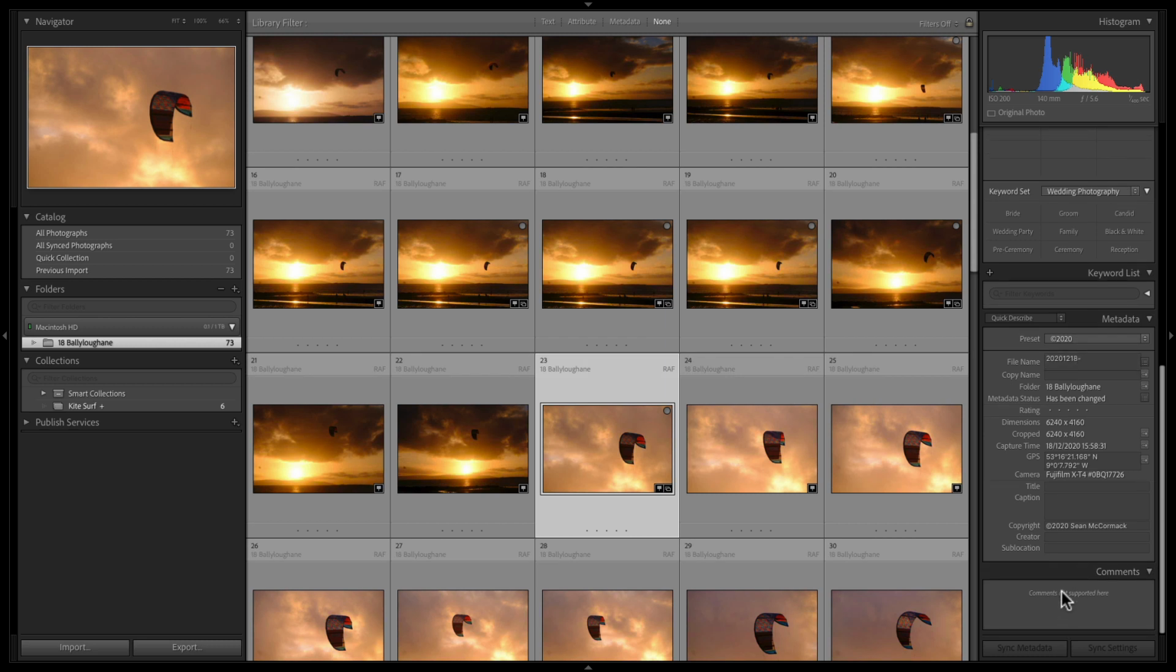And then down the bottom, the comment section on the bottom is if you are synced, or if you are using some of those published services. If somebody leaves a comment or a like, they will show up in this section here.